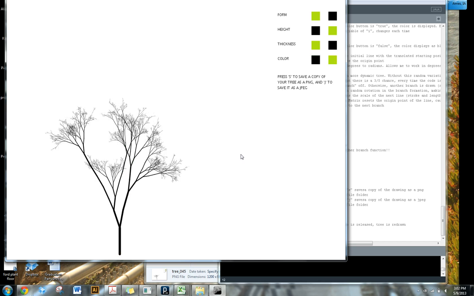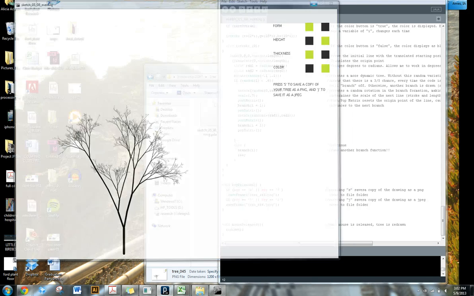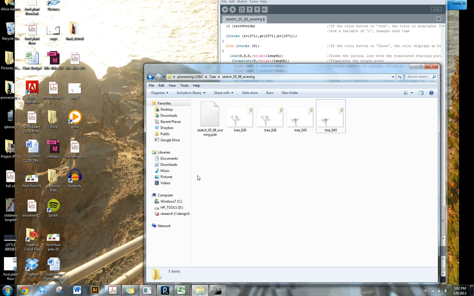So the other component of this is that when the user generates a tree that they want to keep, they can push S or J. Either one of those keys will generate an image: the S generates a PNG and the J generates a JPEG, and that just goes straight into the folder with the processing file in it.